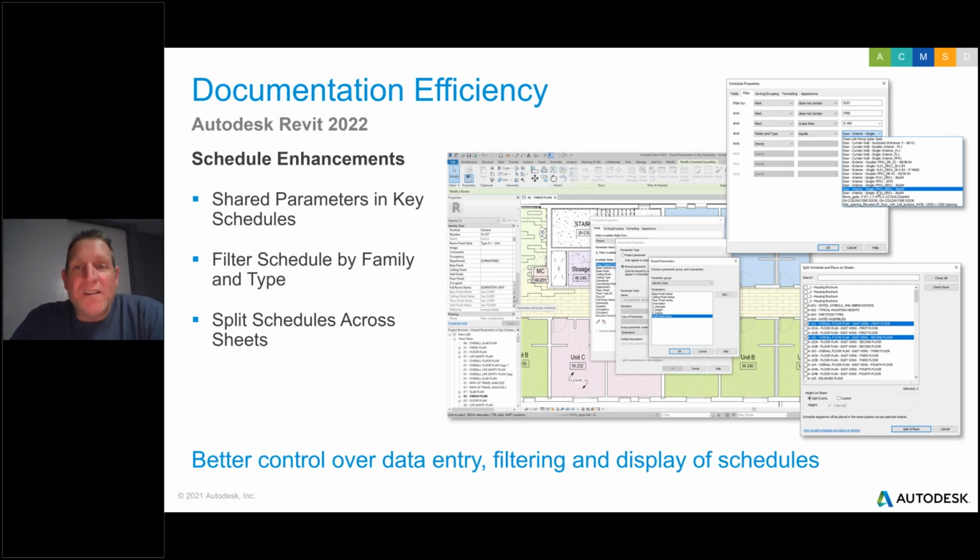So the way that this works is that you pick your schedule, and there's a toolbar button that allows you then to say, hey, I want to split this schedule. In previous versions, all you could do is split the schedule into columns and put them all on the same sheet. Now what it does is split the schedule and then bring up a dialog box and say, what sheets do you want this schedule to go on?